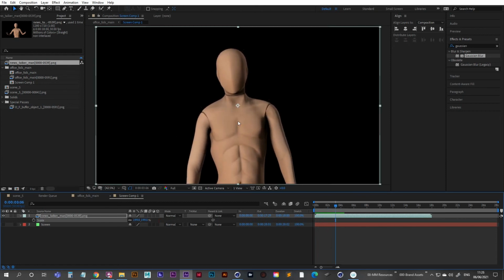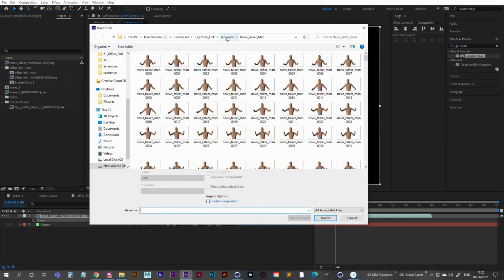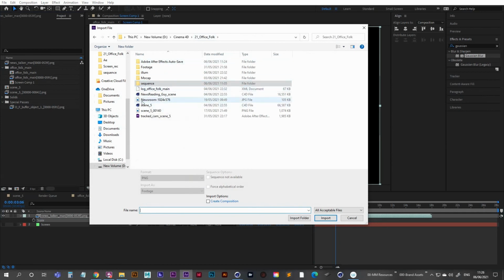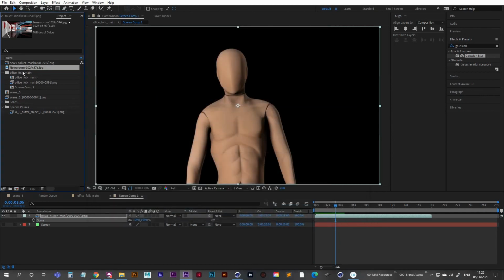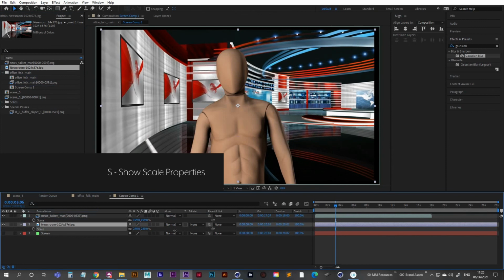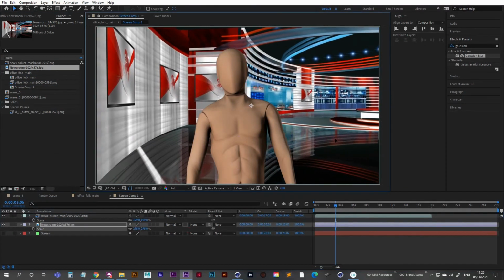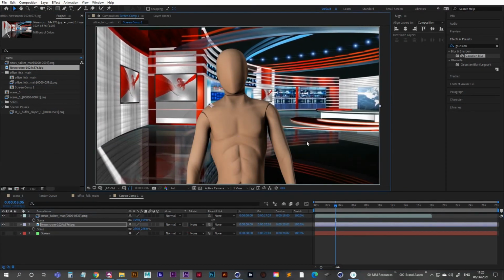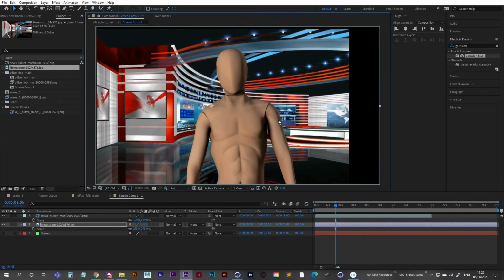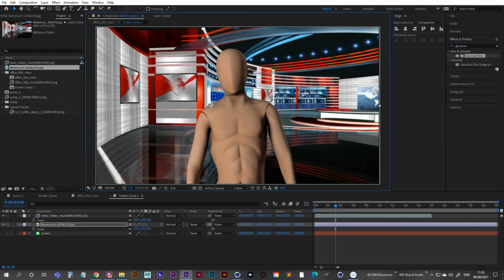Now, I've found a background on Google Images as well. I'll include that in the description below. It is Newsroom. So let's bring that in and put this underneath our News Talker Man. We're going to have to press S on that again and scale it up. And I'm just going to move it over so he's more in the center of it, I suppose. It doesn't matter where you have yours positioned. You can have it up there or down there or anywhere. But I'm just going to have mine looking like this.